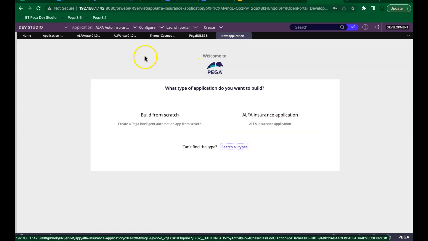Application, base application, yes. The first insurance application, scratch, very good. Exactly. Perfect. That's what it is. Any other questions?